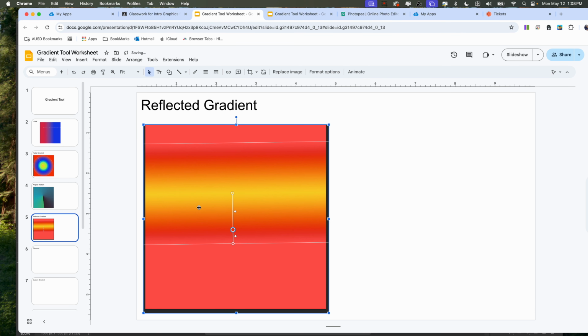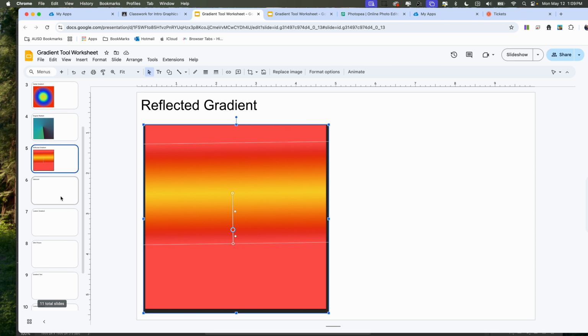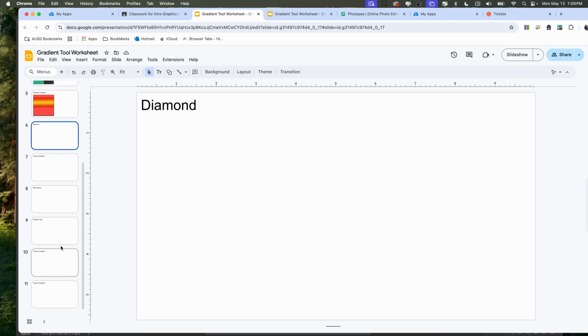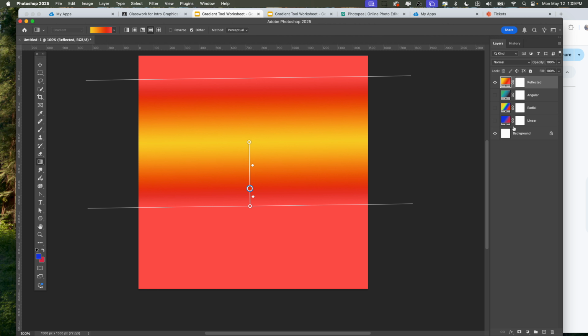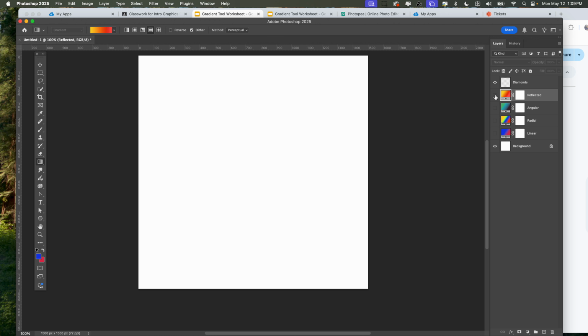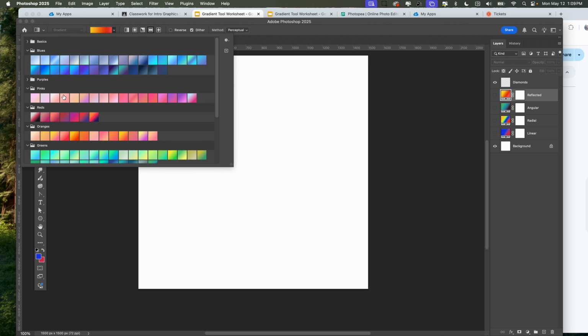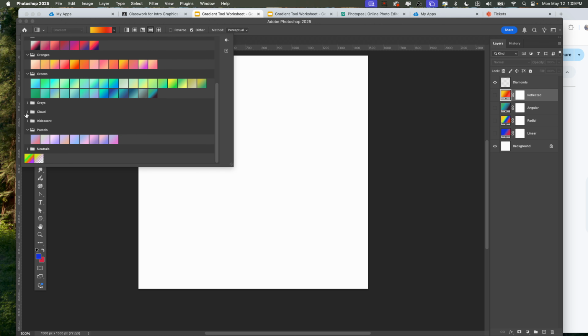So there's reflective. It is now 1:09. Let's do one more and we'll take a 5-minute break. Same thing as before: create a new layer, name it diamonds, and hide the second layer below that. Then let's choose a new set of colors, whatever you want.